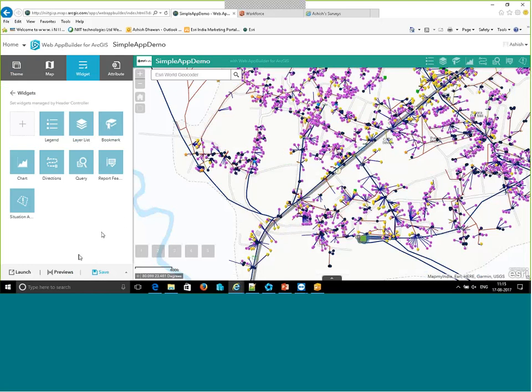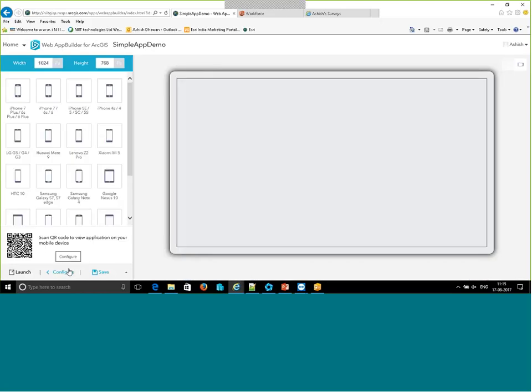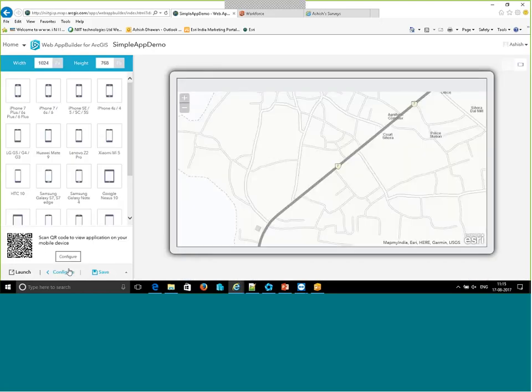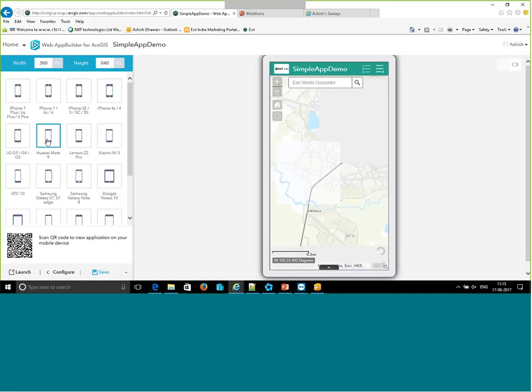The last thing I would like to do: suppose I know that the same application has to be used by multiple users. So even before deployment, Esri gives you an option where you can select the devices on which you are actually going to view this data.